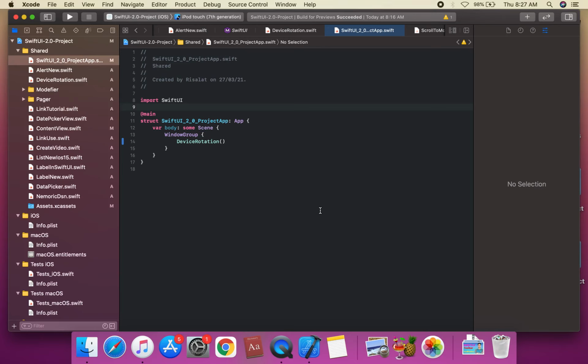Let's talk about the ScenePhase environment key in SwiftUI. So what is the ScenePhase environment key? SwiftUI provides a ScenePhase environment key that is automatically updated as your app moves between the foreground, background, and inactive states.